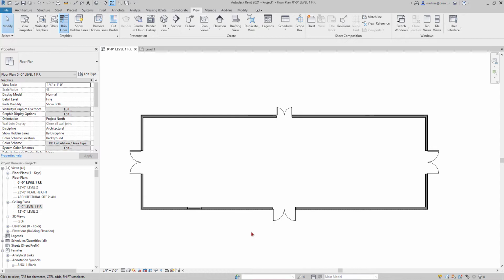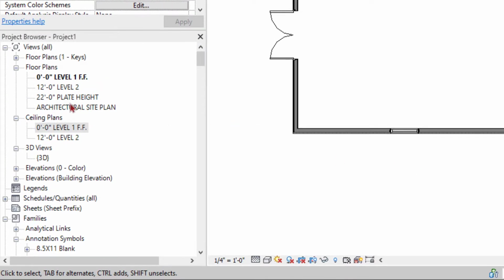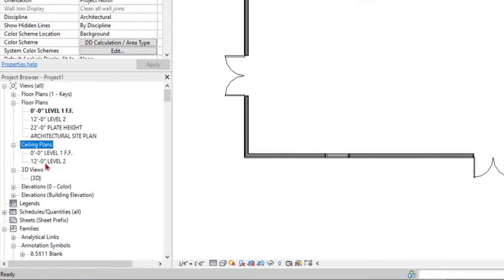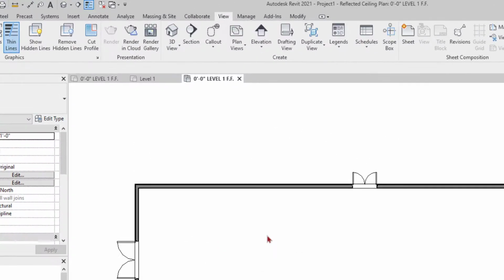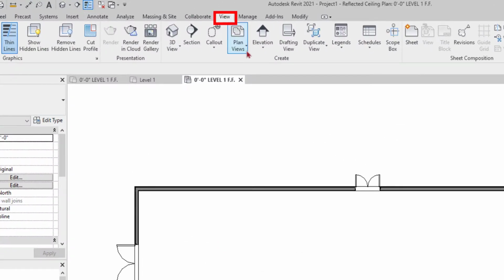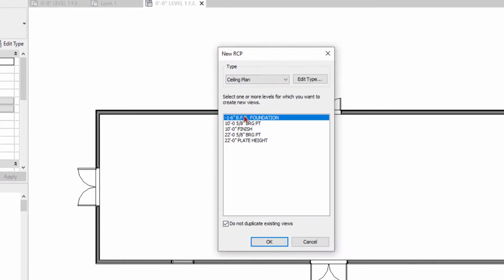Before we get into modeling ceilings, let's go over the view to model ceilings in. You will notice if we go over to our project browser, we have a category for ceiling plans. So if you have one of these created already, you can double click on them. Alternatively, if you go to the View tab under Plan Views, you'll see that you have an option here to create a reflected ceiling plan, and then you can select the level in which you're creating the ceiling plan for.